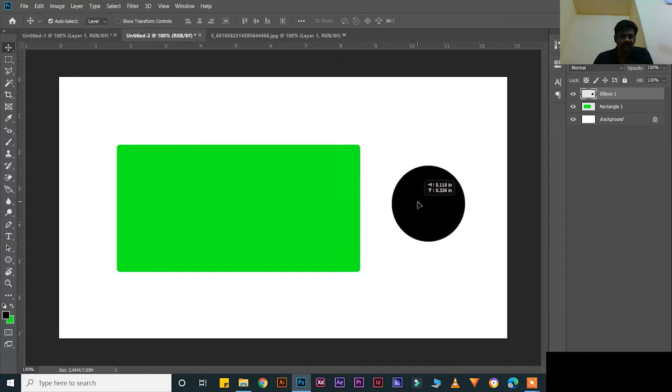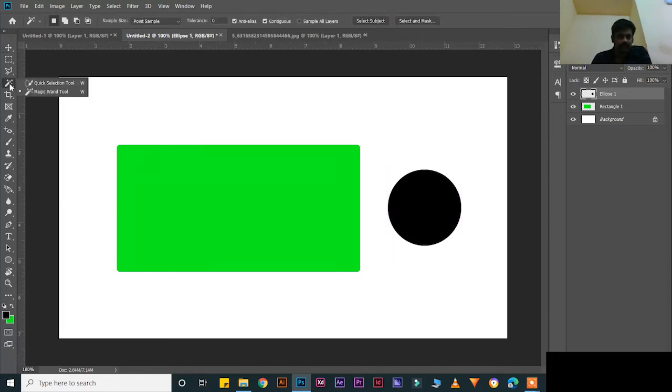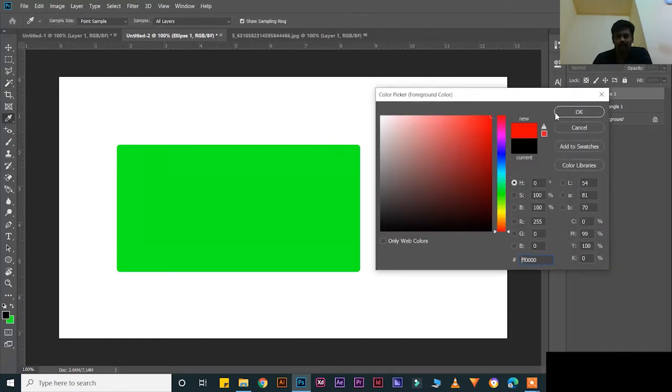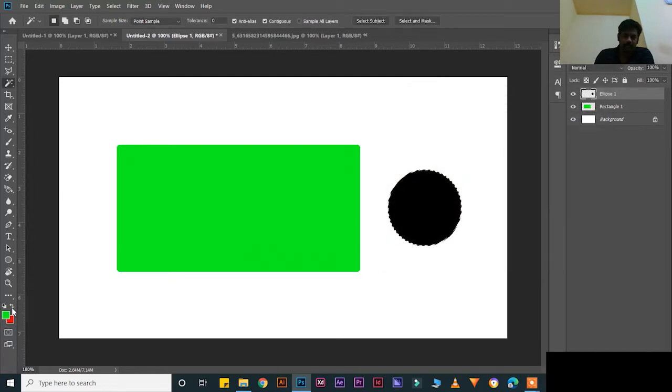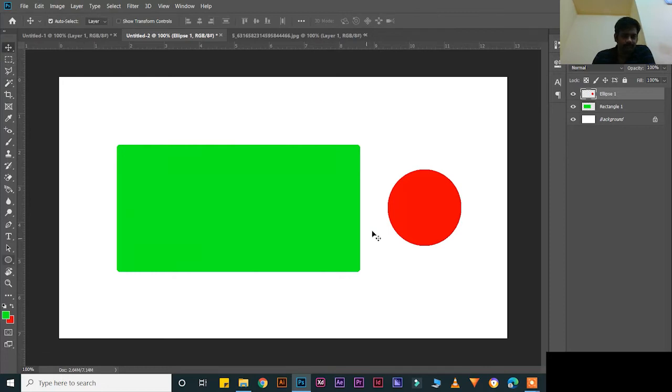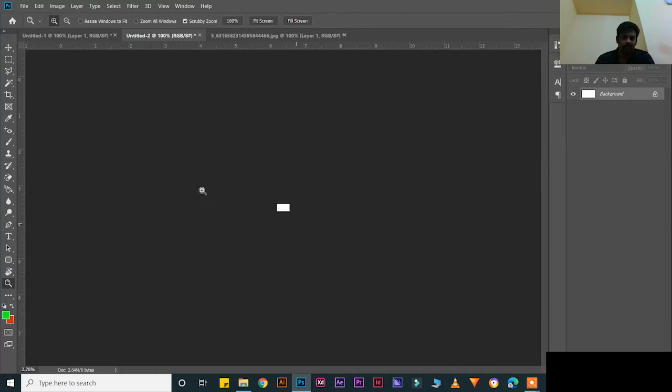And select like this. Press W. Shortcut is W. Change the color if you want. Control backspace for fill the color. Control D for deselect. Press V for move tool. And move like this objects. Or you can zoom out like this.